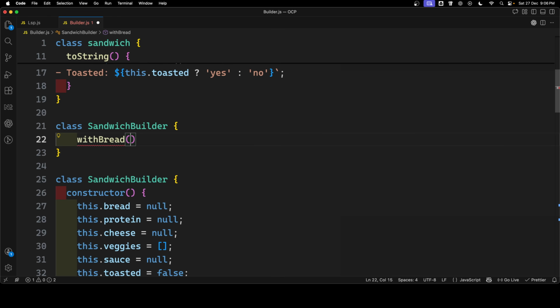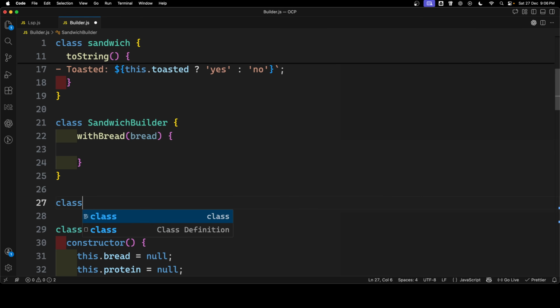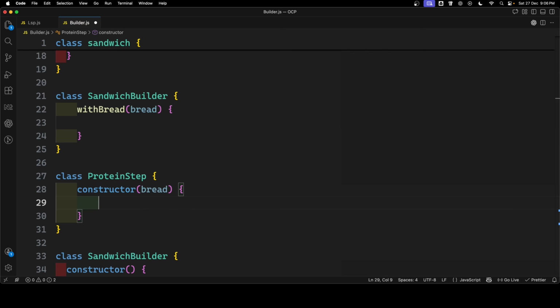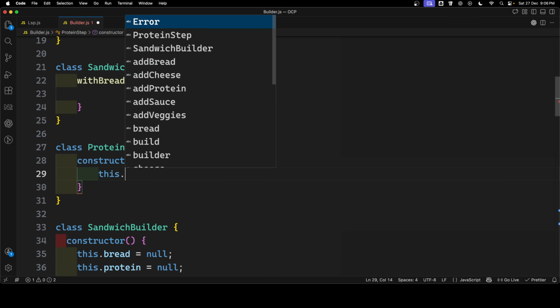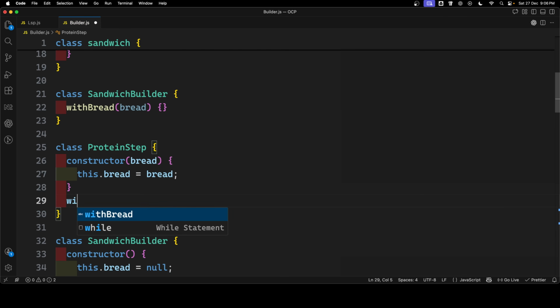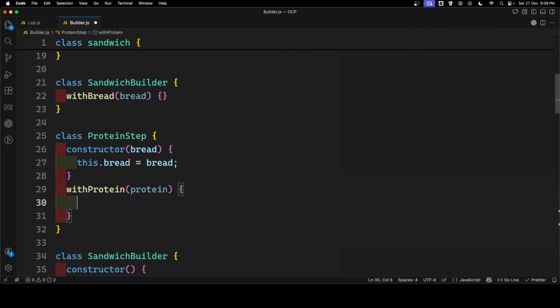Okay, and you will pass the bread. Here, what you try to do is go to the protein step. Class ProteinStep, sorry. Inside this one, with protein, or otherwise you can have a constructor with bread. So you will get the bread, and here you will write this.bread is equal to bread. And here you will write withProtein. In this one you will pass the protein, and here you will write CheeseStep.